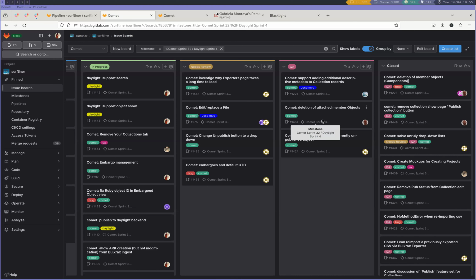We have some pretty far along work in progress. I mentioned that we have the publish and unpublish behavior. The publish side of that is merged. I think the unpublish side is going to make it through this sprint.